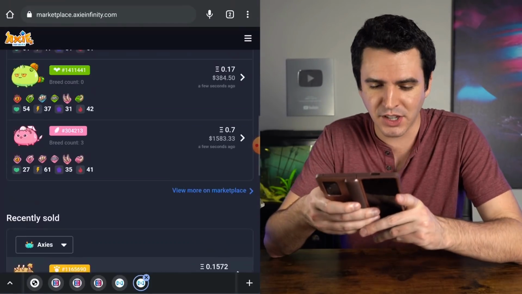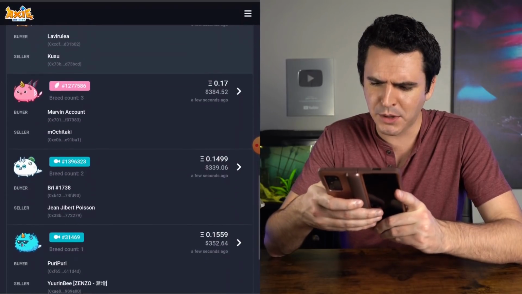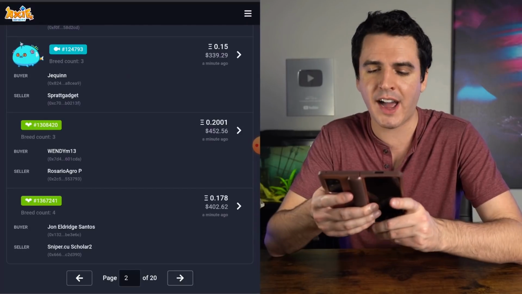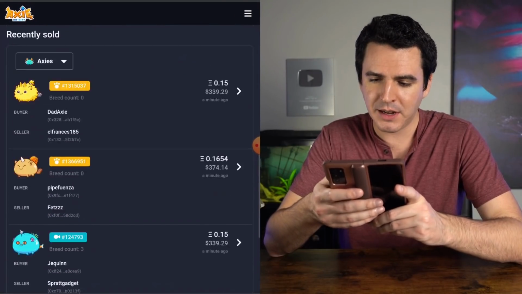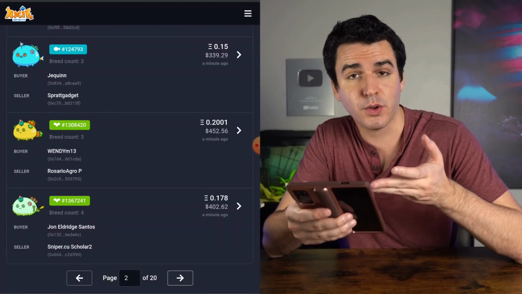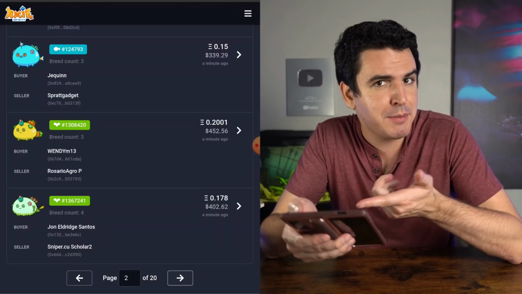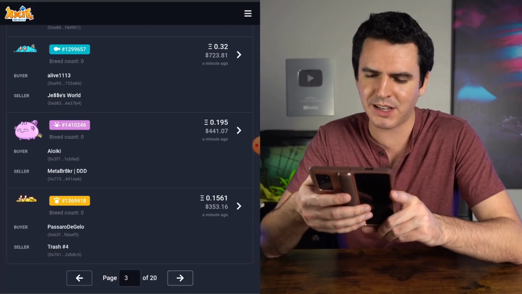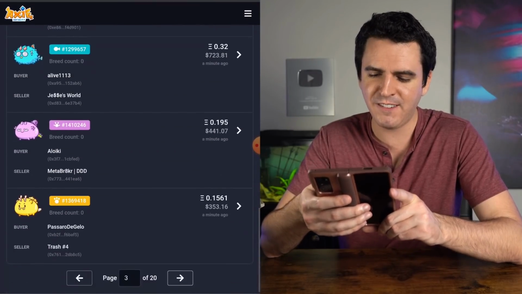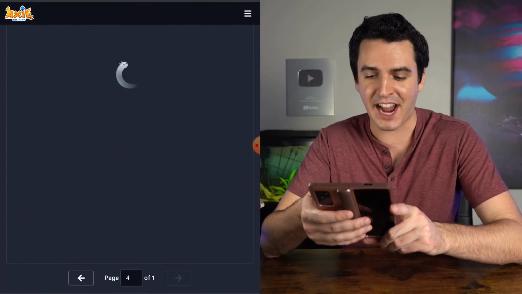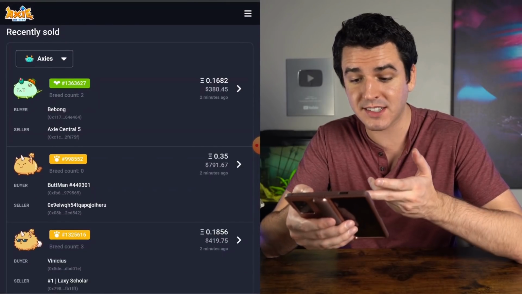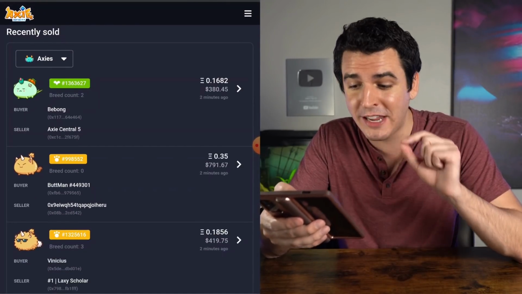So if I look through here, you can see, okay, most of these Axies are selling for like 0.14, 0.15, pretty normal. But let's see here. Oh, this Axie actually sold for 0.2 Ethereum. So maybe that would be a slightly more desirable Axie to try and breed. But let's keep looking through here because maybe we can even find a more desirable Axie to breed based on what is selling. Oh, here we can see an Axie sold for 0.35 Ethereum.